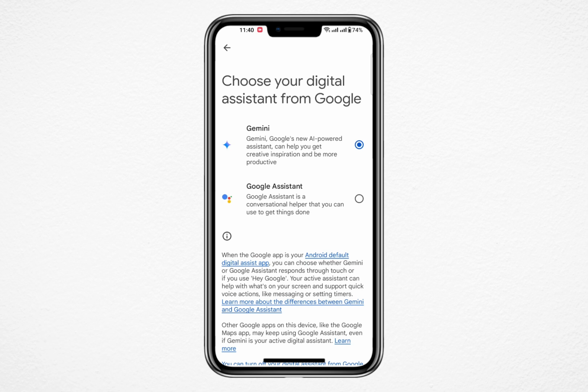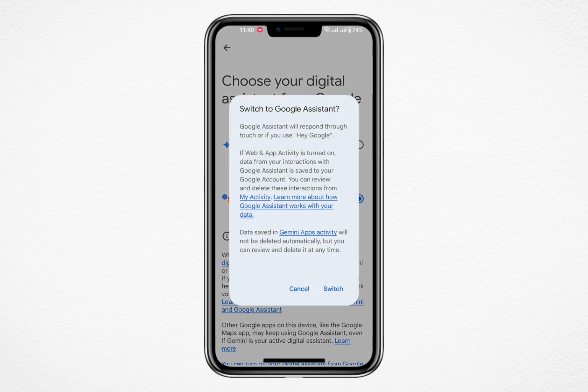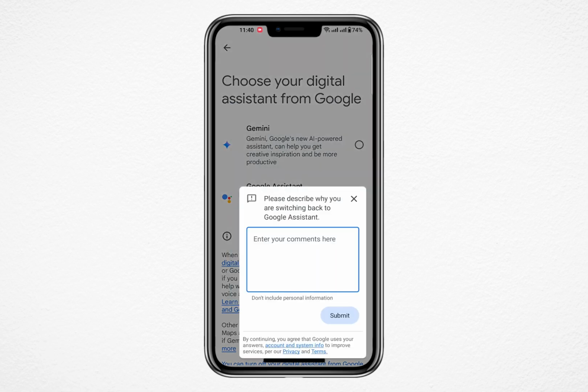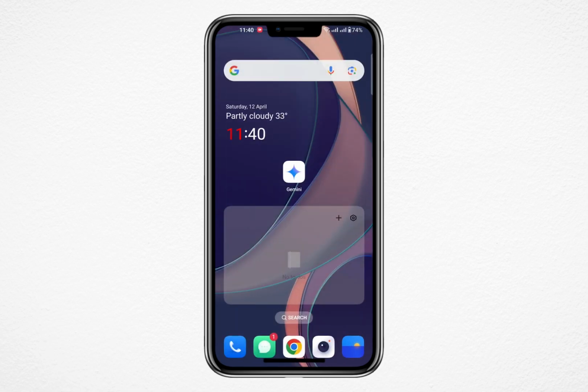Tap on that option. On the next screen, you'll see the Google Assistant icon. Tap on it to move forward. At this point, a confirmation pop-up will appear on your screen asking if you're sure you want to switch. Tap on the button that says Switch. Your phone will now switch from Gemini back to Google Assistant. This usually takes just a few seconds.